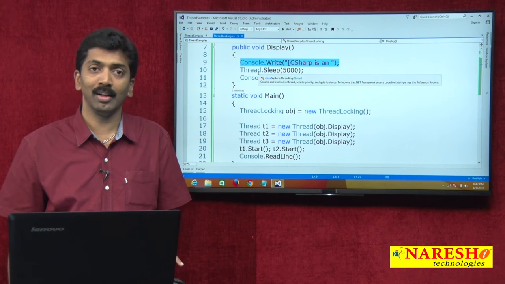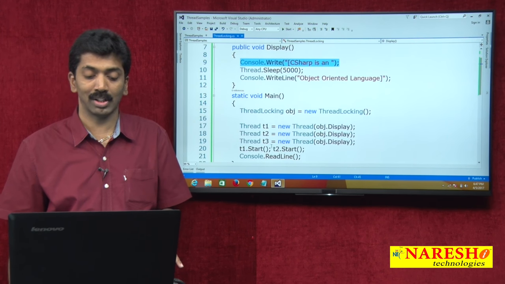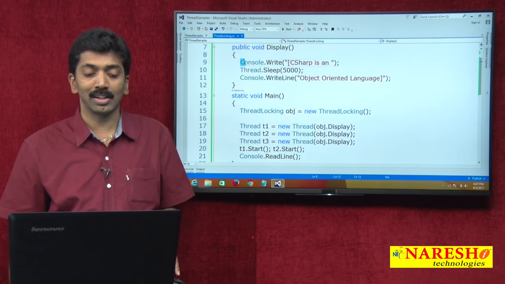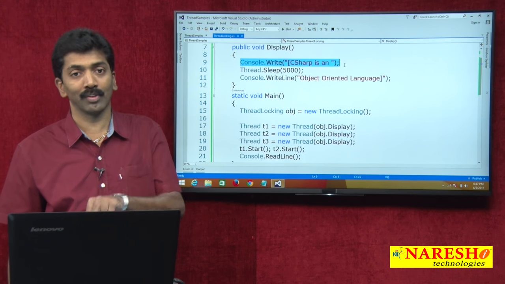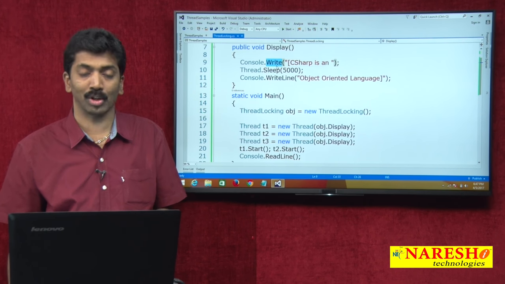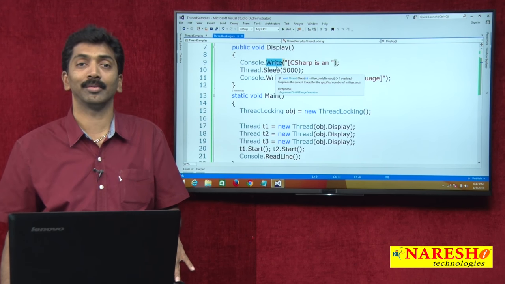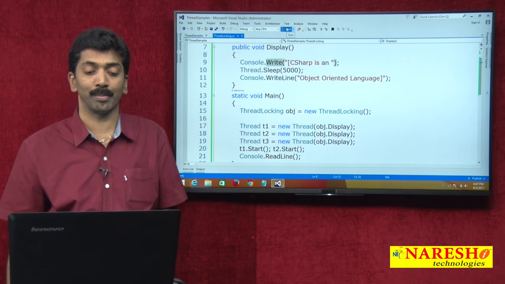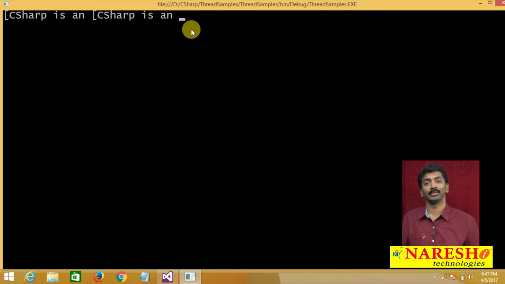Meanwhile, what the operating system will do is start the second thread now. So the second thread came in and again it is also printing the value "C# is an". Both of them are printing, and here we used Write, so both are printing the output on the same line. Afterwards the second thread also went off to sleep. Watch it. Both threads started and printed "C# is an". Both are in sleep now.